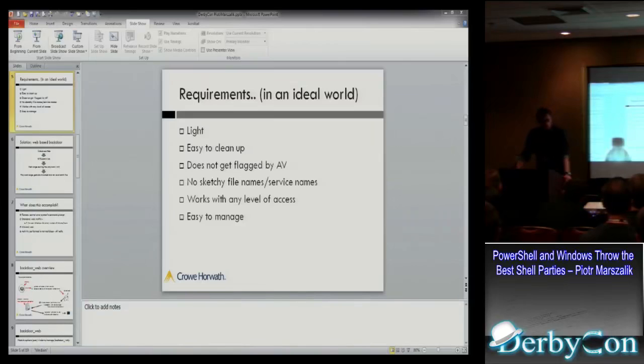Also, no sketchy file names and service names. This is common with Metasploit, where the file and service names get automatically generated as a random string. So when an administrator sees it, I don't want him to freak out wondering what this is. The next one is that it works with any level of access, so domain users versus domain users that might have local administrative access. And then the last one is something that's easy to manage. So with my persistency method, let's say I want to set it up on 20 different systems and I don't want to babysit the handler. You get the picture.